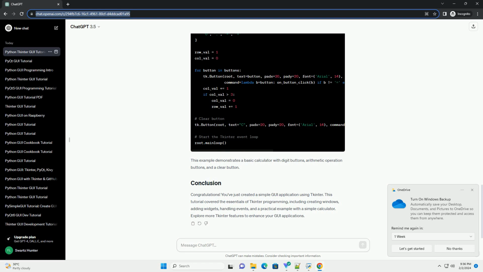Handling events. To make your application interactive, you can define event handlers. Let's create a button that changes the label text when clicked. The command parameter specifies the function to be called when the button is clicked.